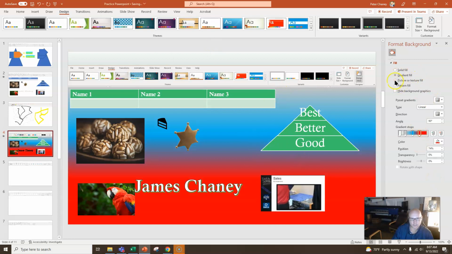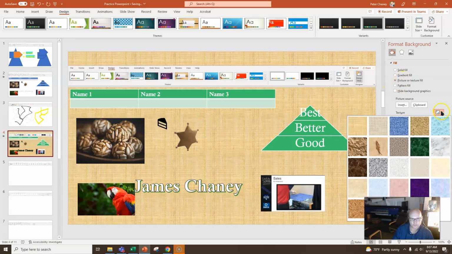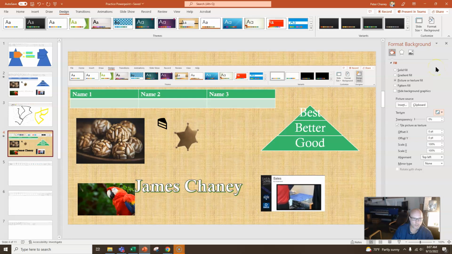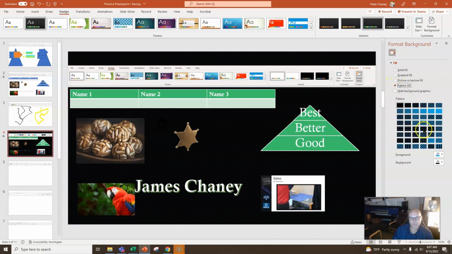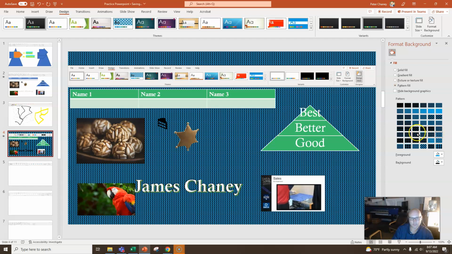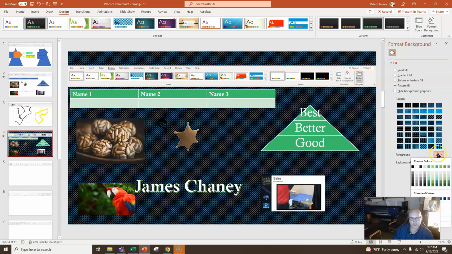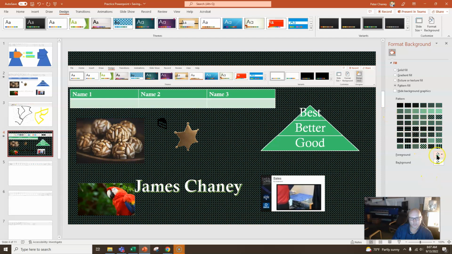So that's gradient. Picture or texture fill. These are some of the textures that are within the program, or you can fill it with a picture of your own from your clipboard, which is the copy paste, or you can insert it. And then you have some patterns you could do. If you just wanted to get simple with one of these patterns, that's fine. You could change the color of the pattern here. So instead of blue, maybe I'll go green. And you have a foreground and background color. That's if you didn't use a theme.